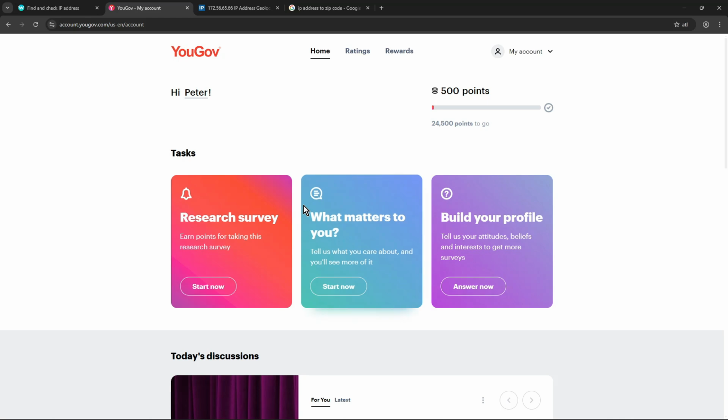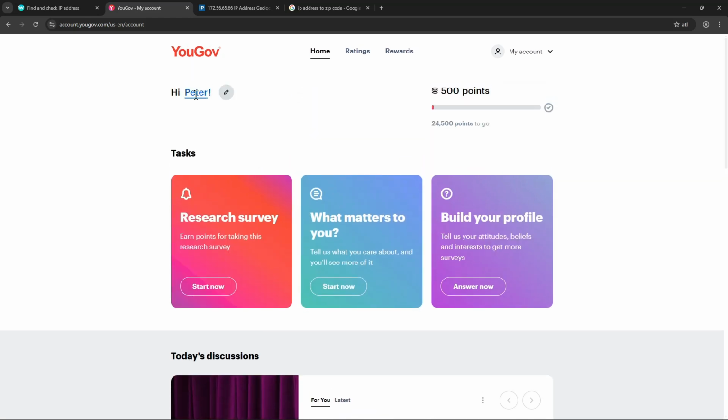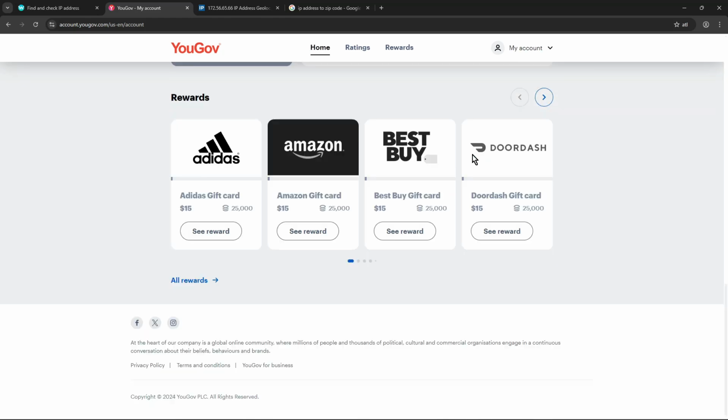So this is how your YouGov homepage looks. At the top you have your name. At the right part you have your points tracker. Currently I have 500 points, and the minimum withdrawal is 24,000 points. So once you get to 24,000 points, you'll be able to withdraw. At the bottom you can withdraw from lots of providers. I'm going to show you all the providers you can withdraw from, Adidas and the rest, but we're not going to go there right now.